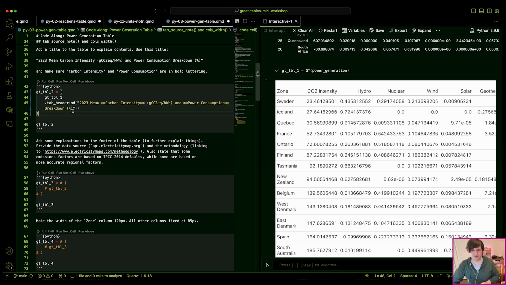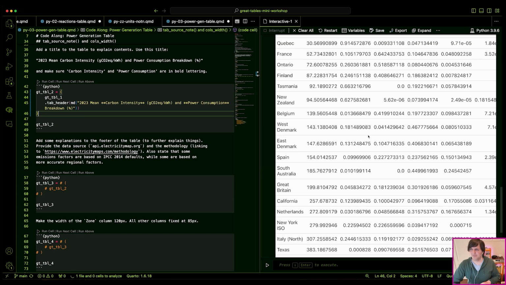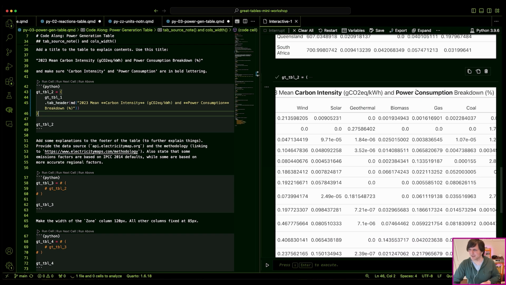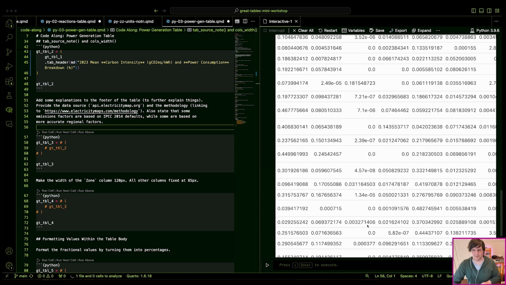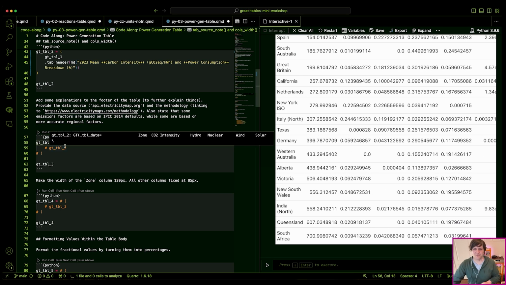Okay, great. So I'm going to run that cell, and we see if you scroll back, we have the title up here, and we do have certain parts of that title in bold text, which is great. Another thing we're going to do is add some explanations about the table to the footer of the table. And to do that, we use tab_source_note.